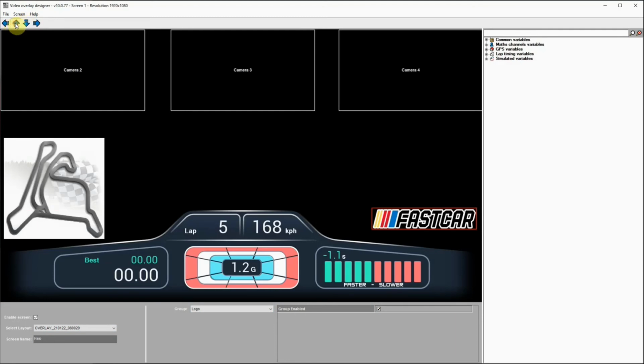So because it's in its own group, we can just nudge the logo around the screen, so we can fine tune it, and then we can export that from the analysis software as we normally would.